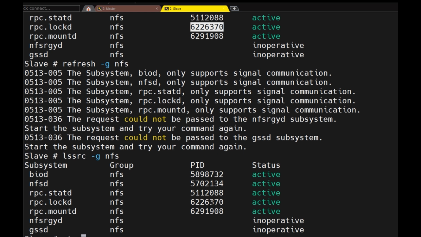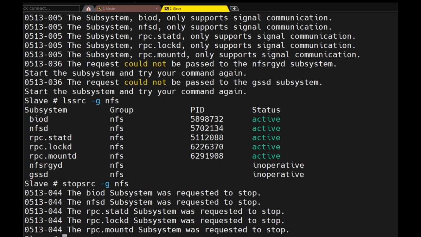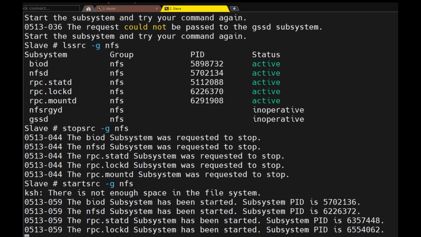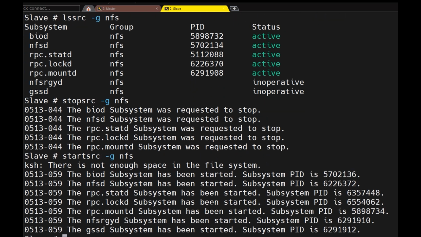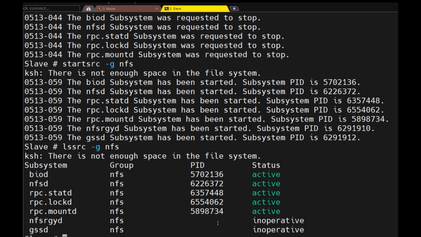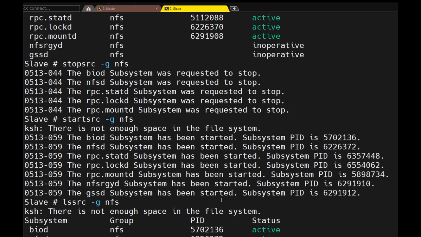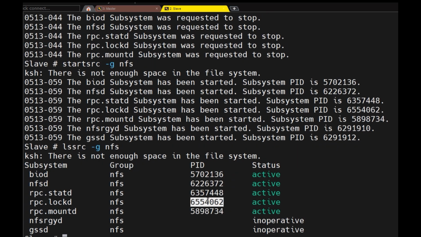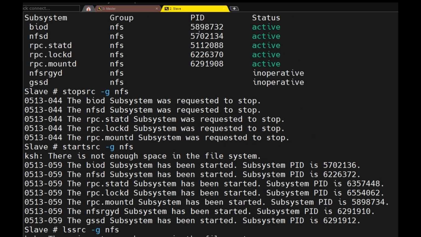How to stop and start SRC? stopsrc means it will stop the services. Again, startsrc means it will start the services. Now the PID must be changed once we issue lssrc -g. Here see rpc.mountd 58987. Here rpc.mountd 6291. See, all the services' PIDs got changed.